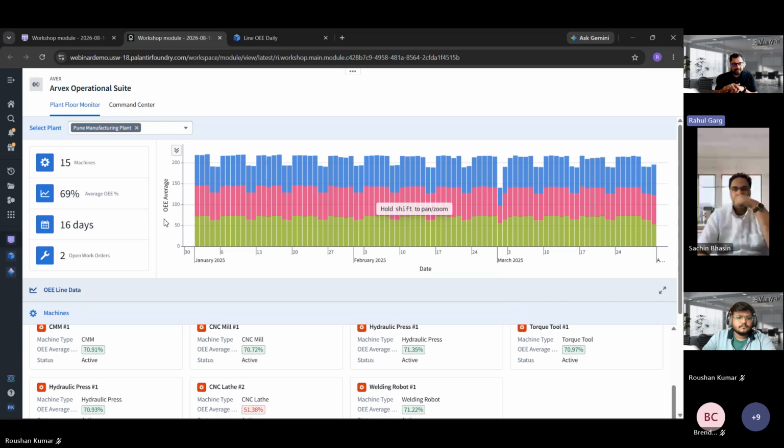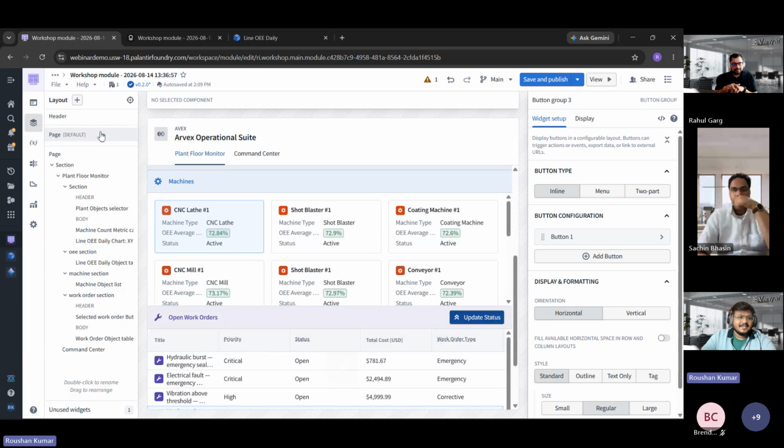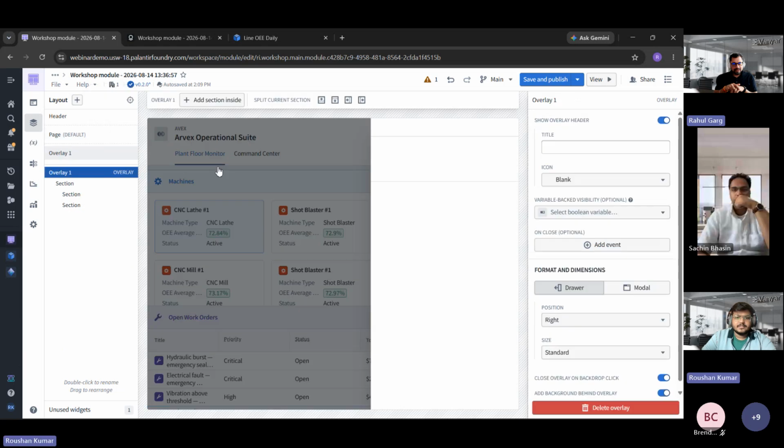Have we built the detail screen yet, Roshan? You're on mute, Roshan. I missed the detail screen. Okay, let's quickly try to create that detail screen.